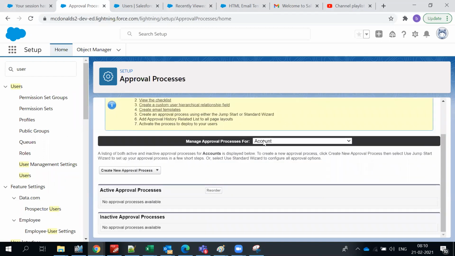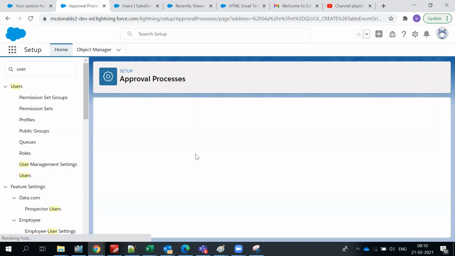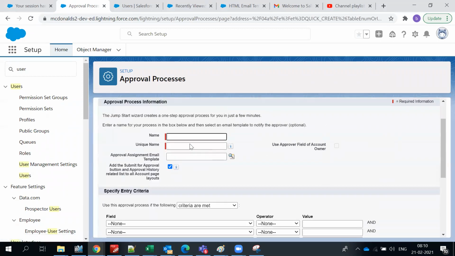So now what I wanted to create is quickly create the jumpstart wizard. Because this is a quicker one, and I don't see much difference between these two. I'll show what is the difference later, but I'll quickly show you a jumpstart wizard. Very same restaurant approval process.